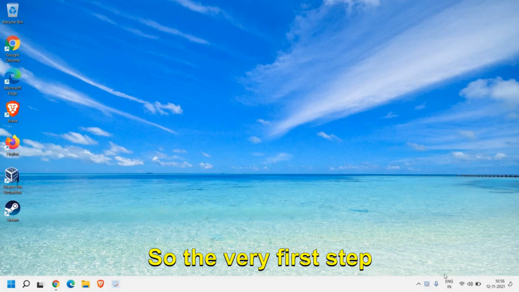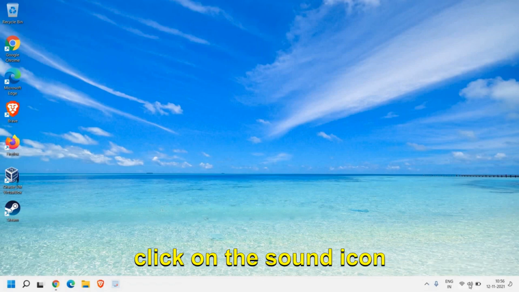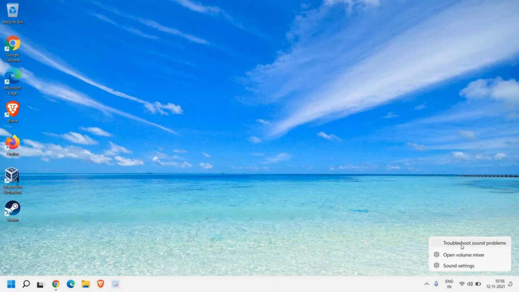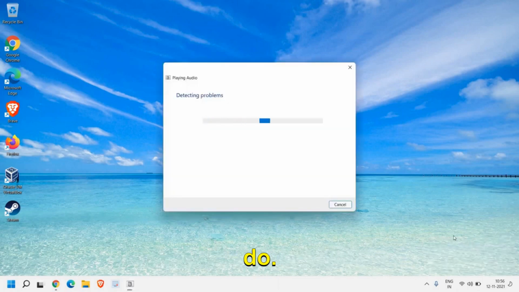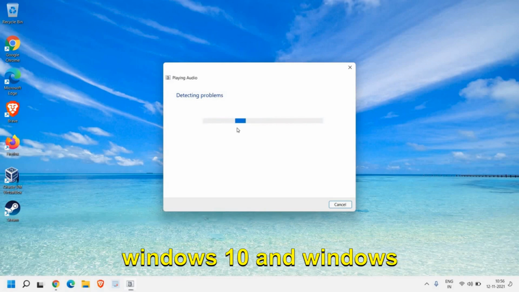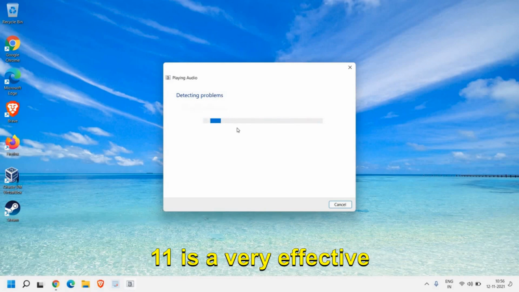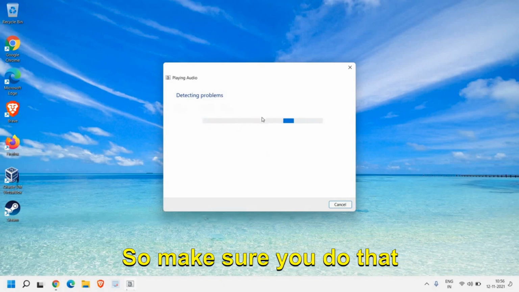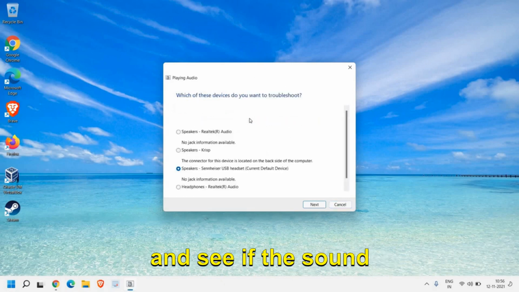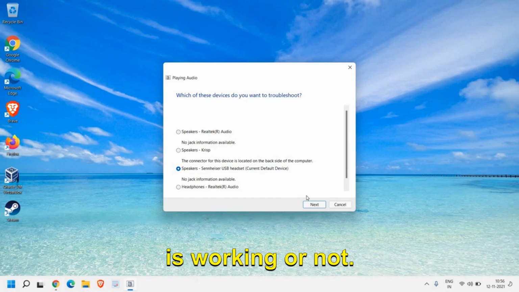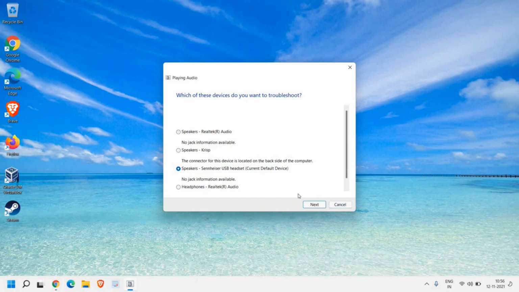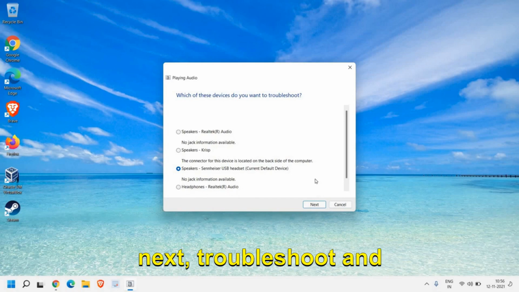So the very first step, right-click on the sound icon, and the first option will be Troubleshoot sound problems. This is the first thing we need to do. The troubleshooters of Windows 10 and Windows 11 are a very effective tool, and they will check the audio status. So make sure you do that and see if the sound is working or not. From here you can select the device to troubleshoot, and you just need to click on Next, and it will run the troubleshoot.